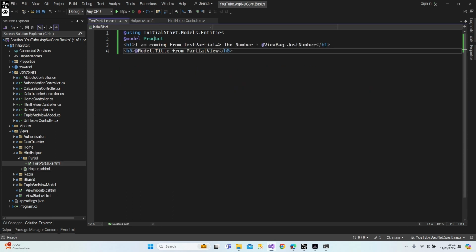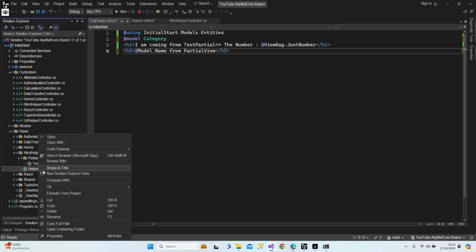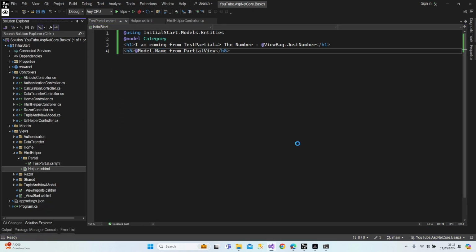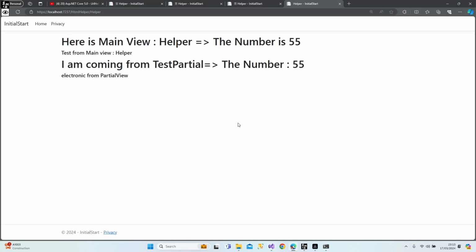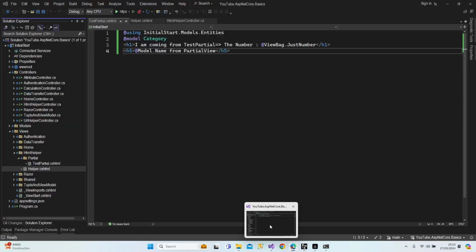Okay, let's come here now. Let's change the category and model name from the partial view. Let's right click on helper and view in browser. Then let's see the result. As you can see, test from main view, which is product, and electronic comes from the category. Perfect. I assume you understand the partial.